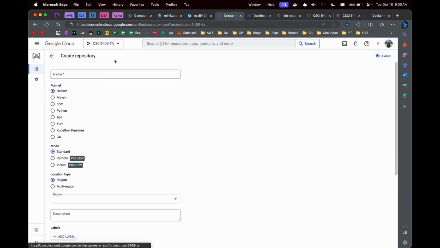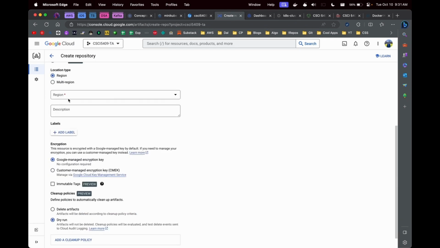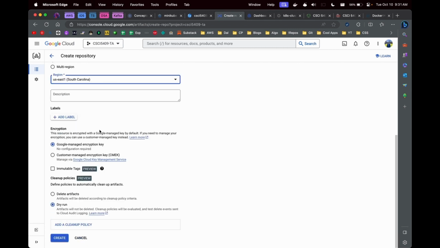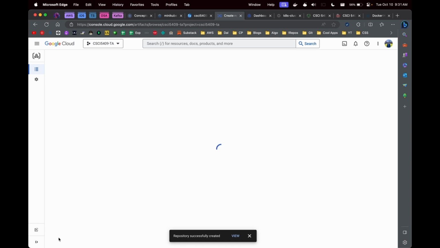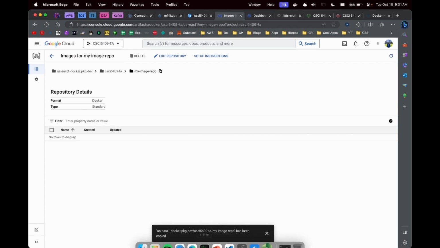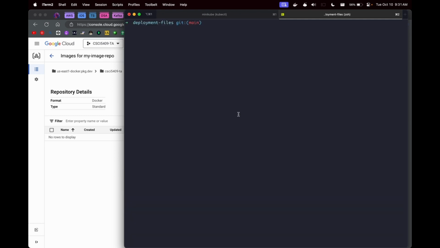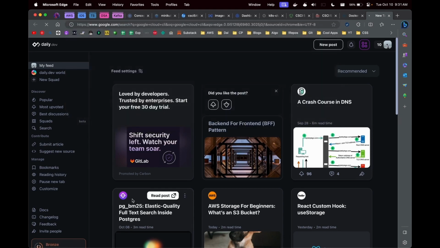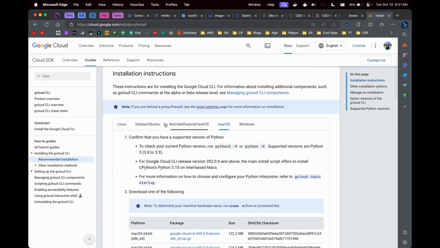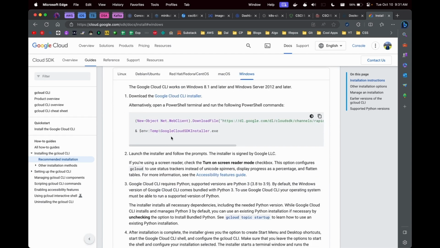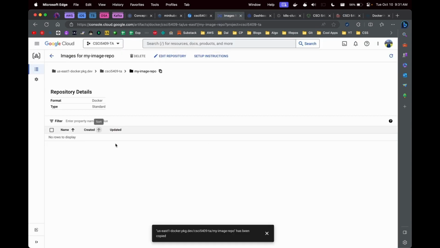To do that, first of all, I'll create a repo. I'll name it my image repo, select Docker format, region US East 1, and create. So I have created a repo on Artifact Registry. I'll open it. Before doing this, you should install the Google Cloud CLI on your local machine. If you do this, then it will work, but it won't work directly. I have installed it because it takes some time. Whatever your OS is, follow the instructions and install the gcloud CLI on your machine. So I have created a repo on Artifact Registry, and I want to push an image to it.